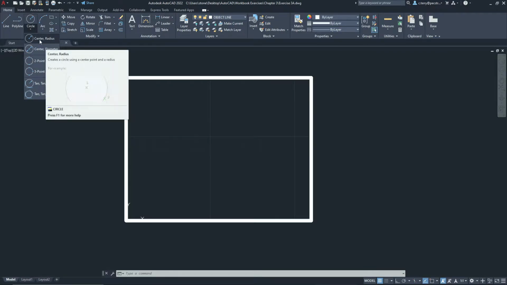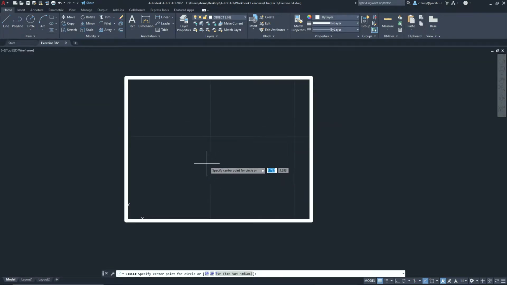If I were to go in and click on the center radius, and then I come just somewhere over here, what it wants me to do is specify the center point for the circle. So I can either click somewhere, or I can manually type in that actual number.